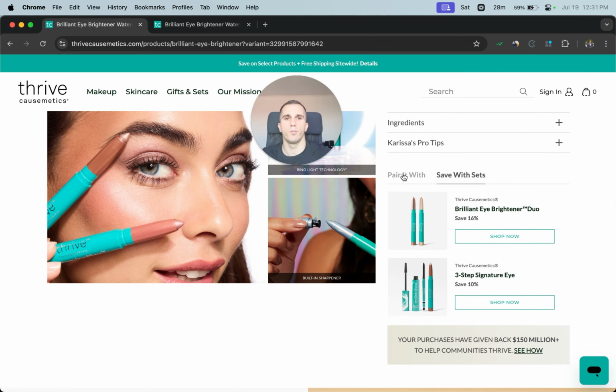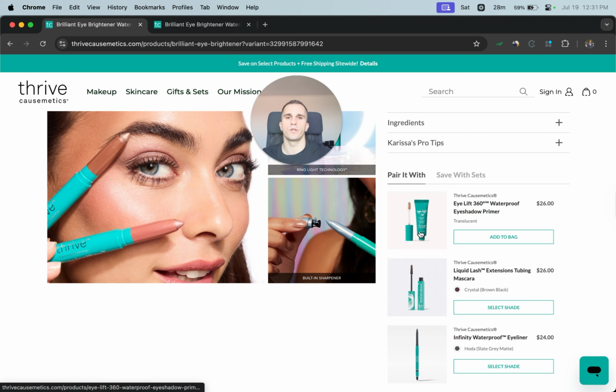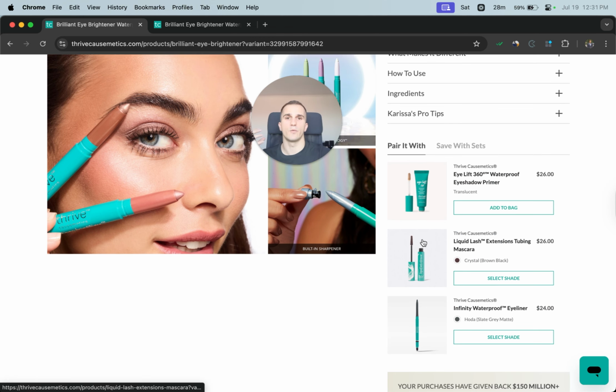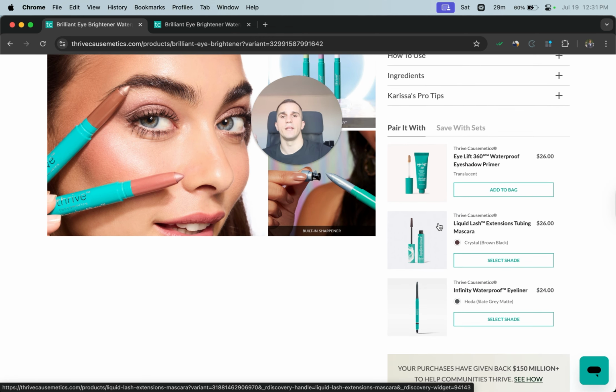So this is a very important thing. You always want to have complementary products that are very easy to add to the cart, and therefore more people will add these products to the cart, and you get to increase your average order value.